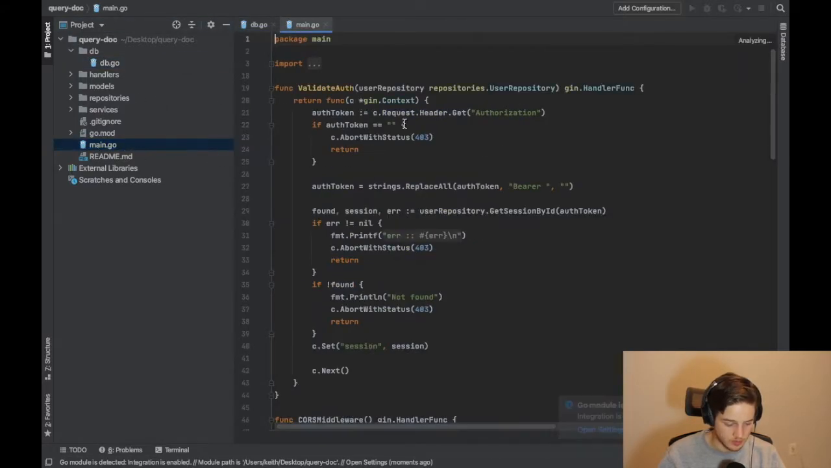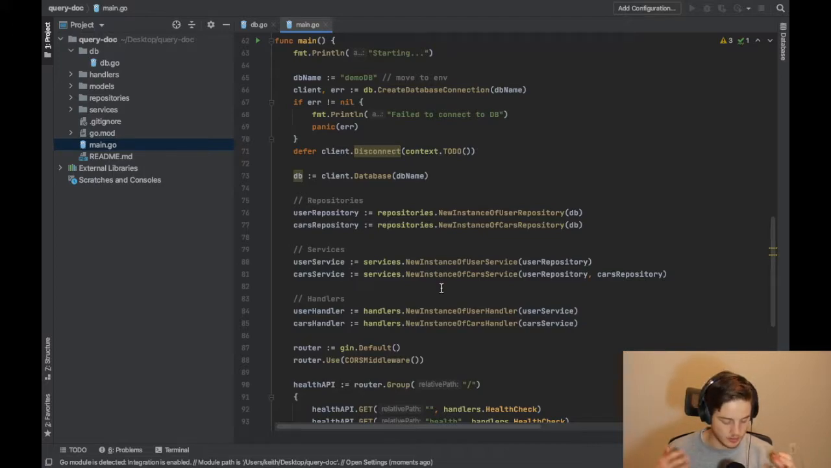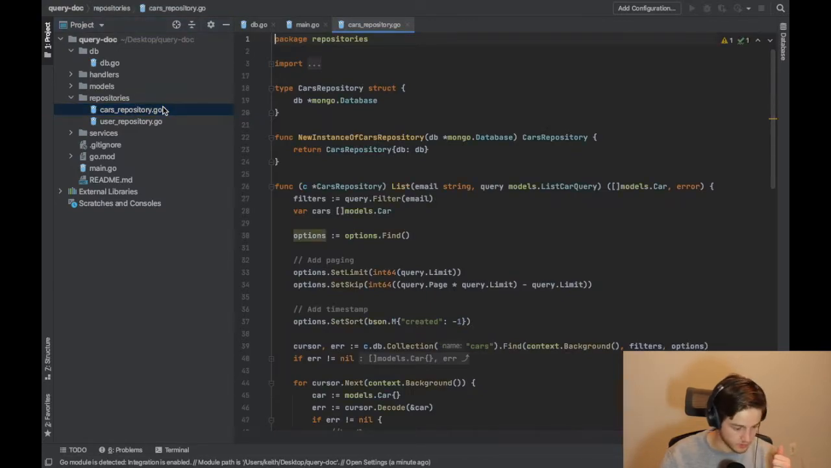You can go into your main.go. This project is essentially a starting point where it has sign up, sign in, log out, and it's just a basic CRUD app. So update, delete, get, list, and create. It has all those built in, so we're going to use that as our code base. What we're looking at today is repositories, and we're going to head into cars_repository.